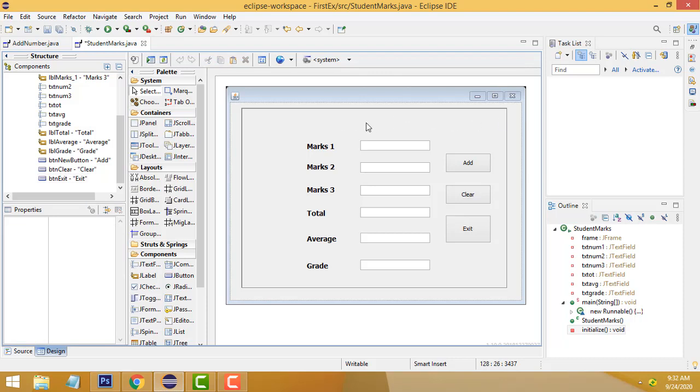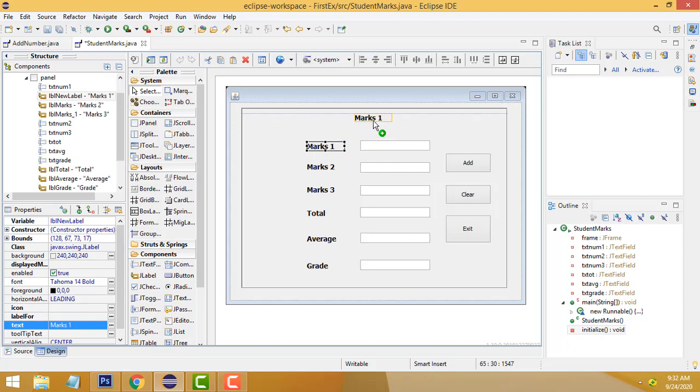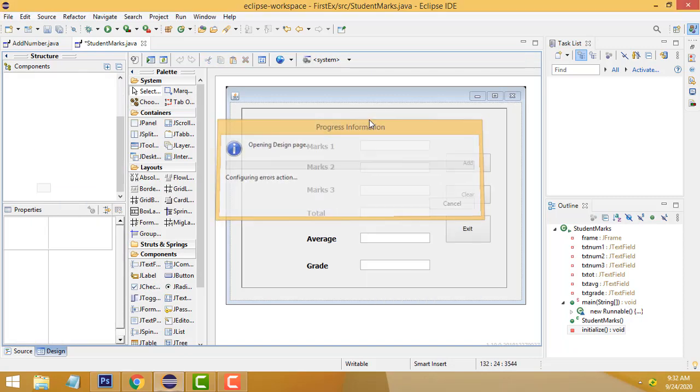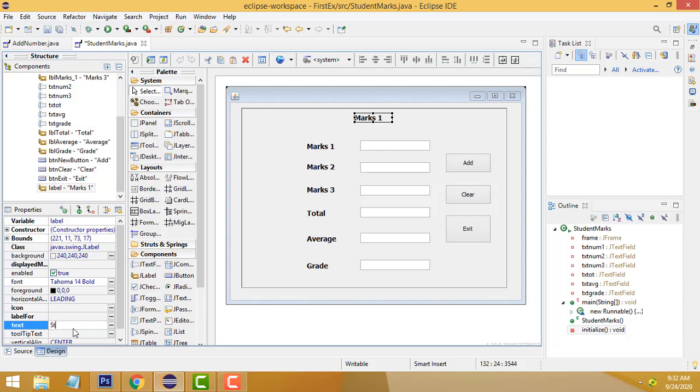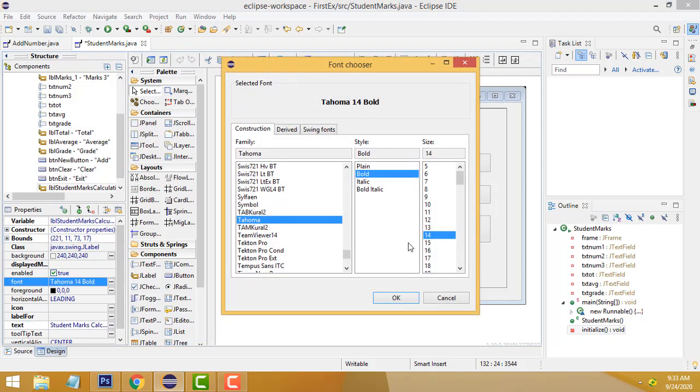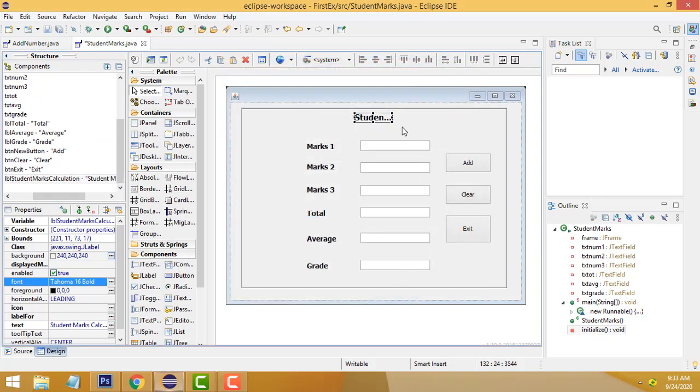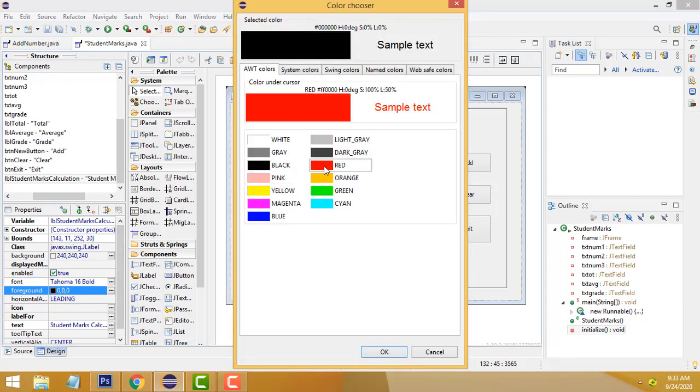Here we have to put the heading above: same label, Control C to copy, Control V to paste here. It's very simple. Rather than drag and drop, we just copy and paste it. Student marks calculation, press enter key, this one should be 60. Now you have to change the foreground color to red.